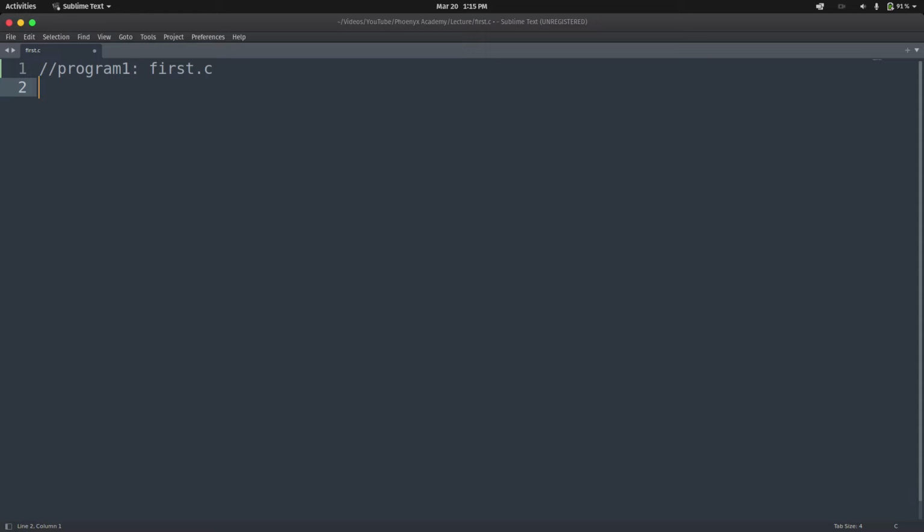I can just say line number 2, line number 3 to pinpoint certain things. So this is line number one: program one, and the name of my program is first.c. If I want to continue commenting in the second line, I have to put the forward slashes again, because this is an end of line comment. It begins and ends in one line. So I can write a little description: this program simply prints a line of text.